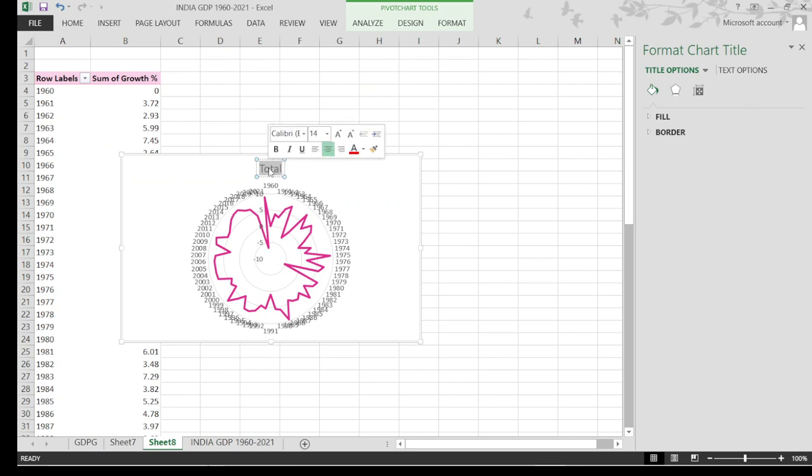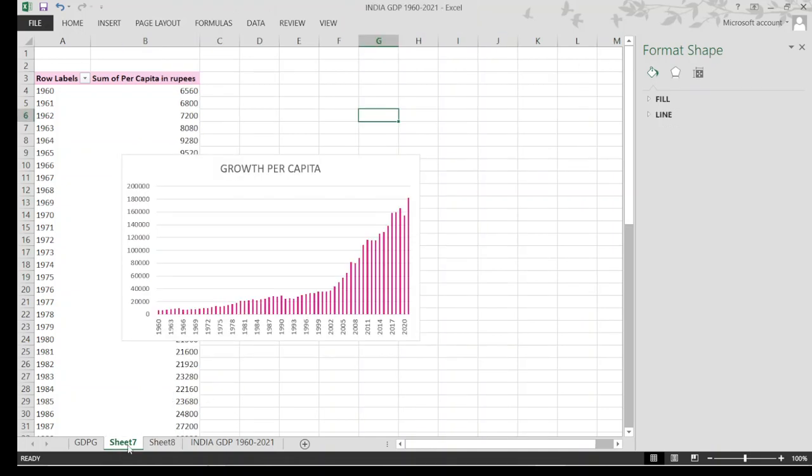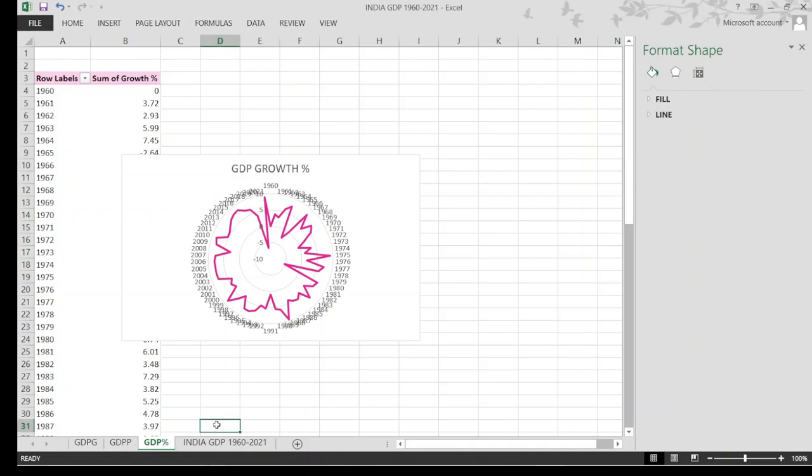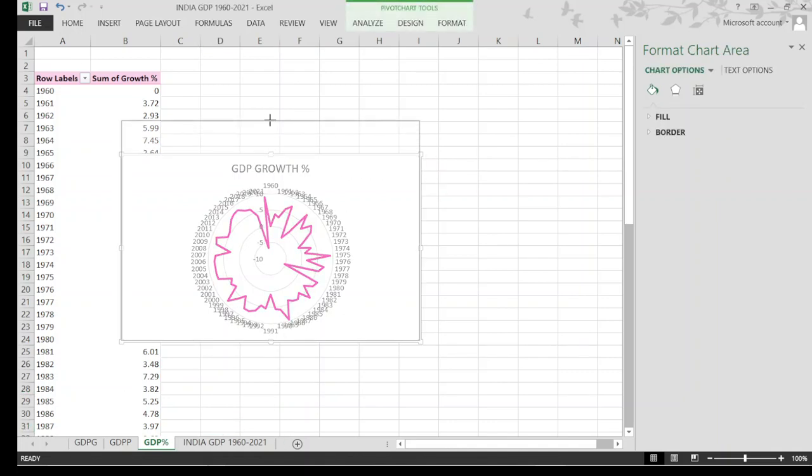Now I will rename this chart as GDP growth percentage. And we have to rename the sheets also, sheet 7 as GDP per capita growth. Okay, it's fine, and then we will rename this sheet also as GDP percentage wise growth. And now we are almost done with the data analysis, almost done with the visualization part.